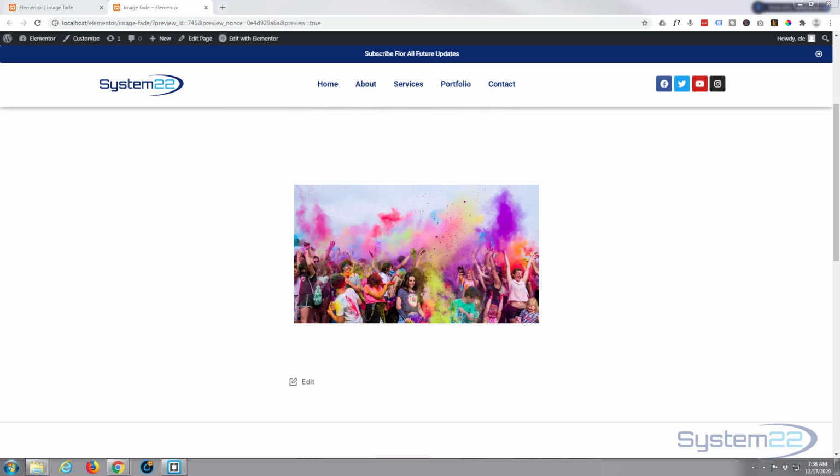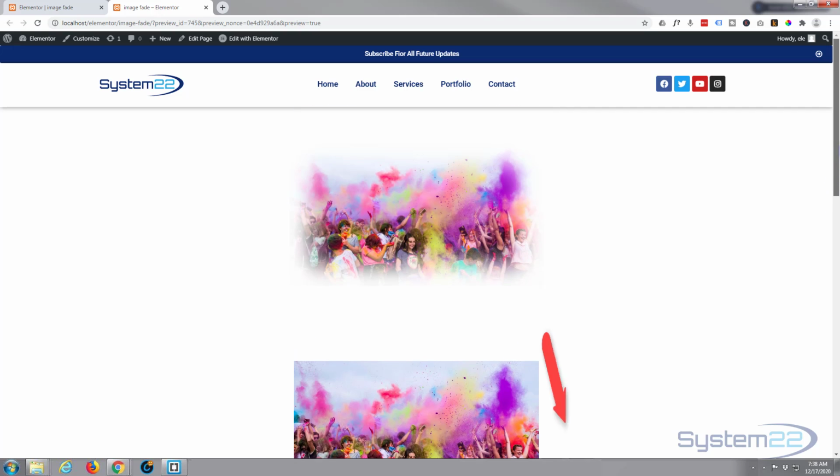Well, today we're going to show you how to blend an image into the background. So we've got an image here and we're going to turn it from this into something like this that sort of blends into the background. It's pretty easy to do. There's no coding involved today, and this will work with both the free version and the pro version.